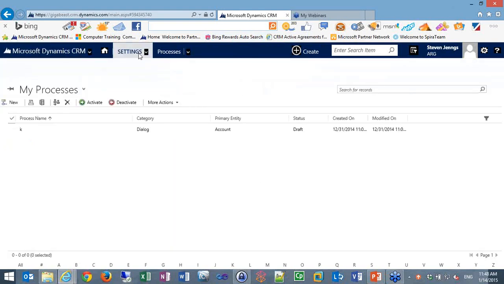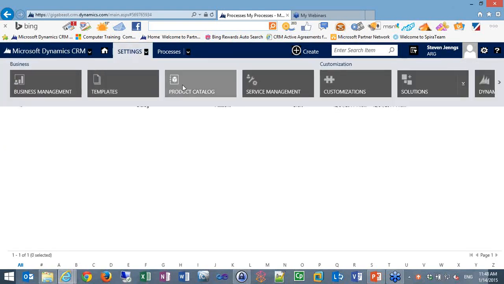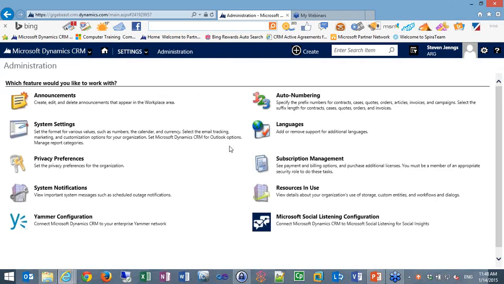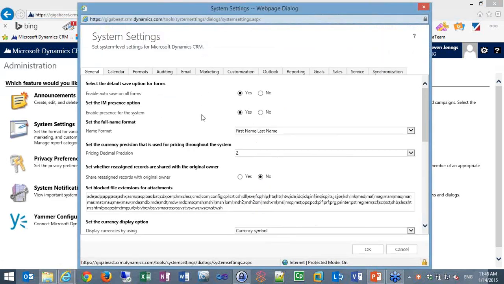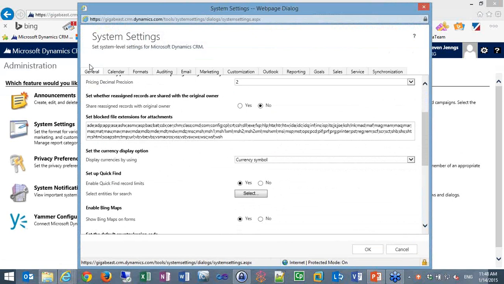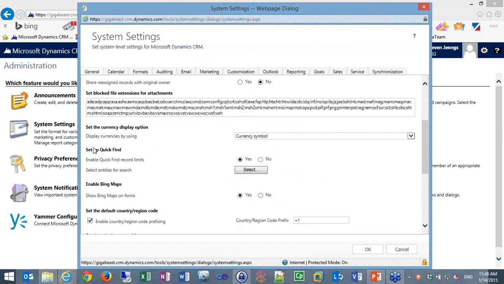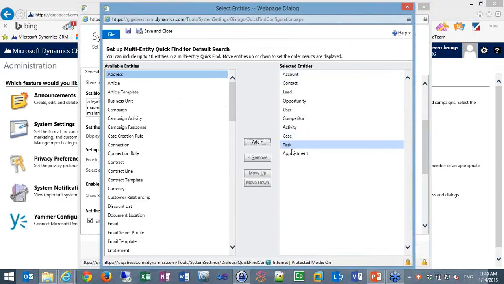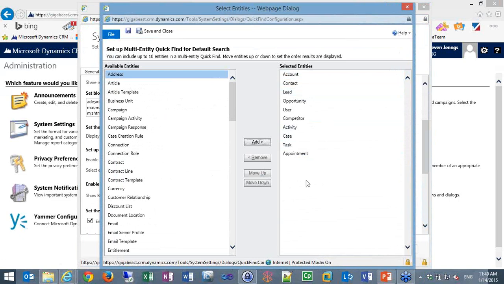If we go to settings, it will be under administration, system settings. Then if we go down on the general page, there is a quick search, select entities for search. You just select the entities you want it to search on. So if I add entities, it'll search those entities, and I can pick and choose which ones I want. Very easy.